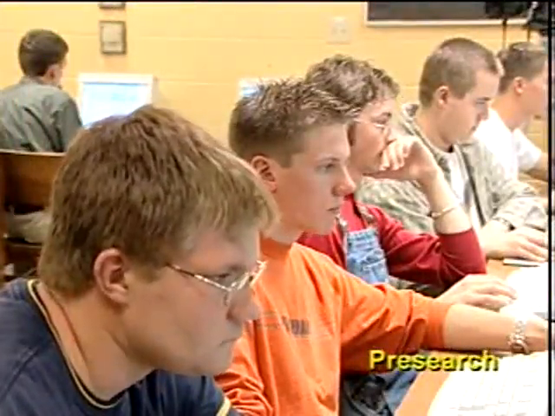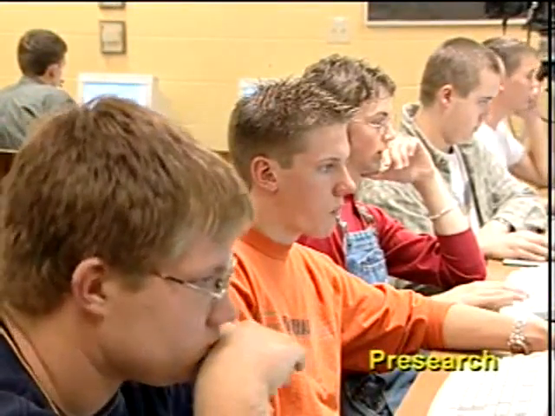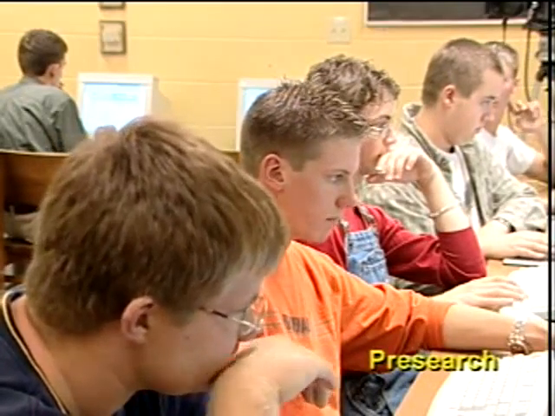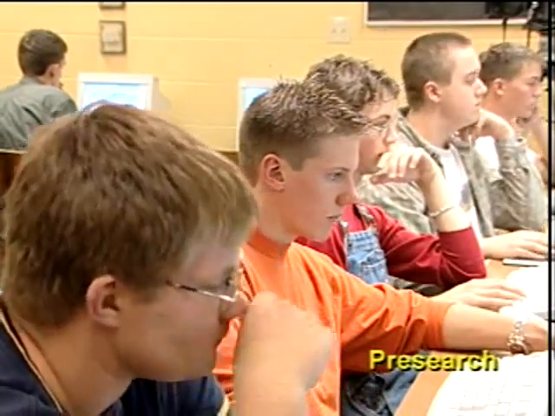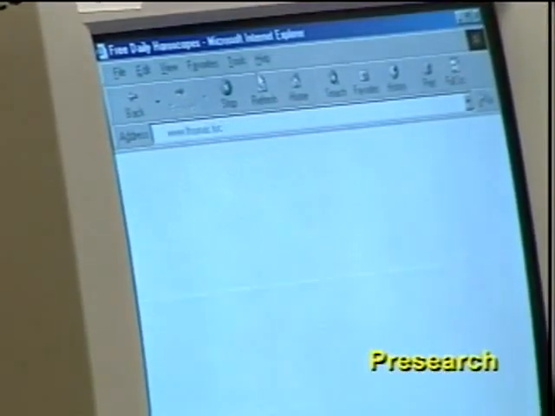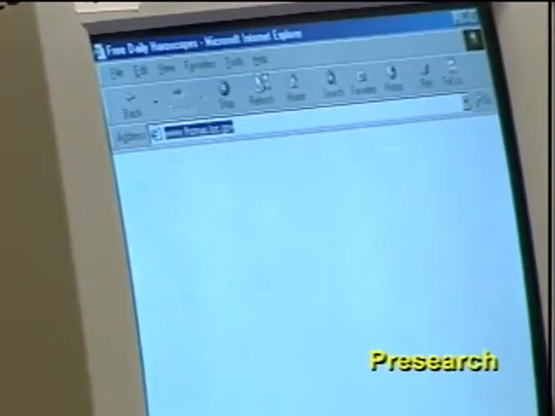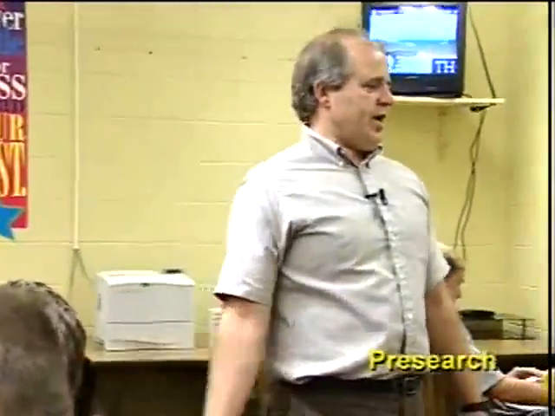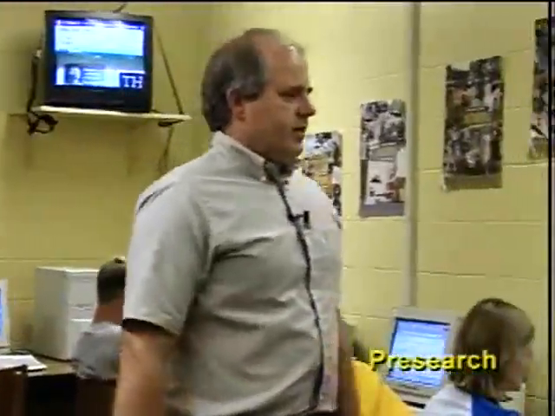All right, now let's go to a different website. And that one is Thomas, THOMAS, LOC.gov. The students demonstrate the pre-search stage of information processing as they begin their research.